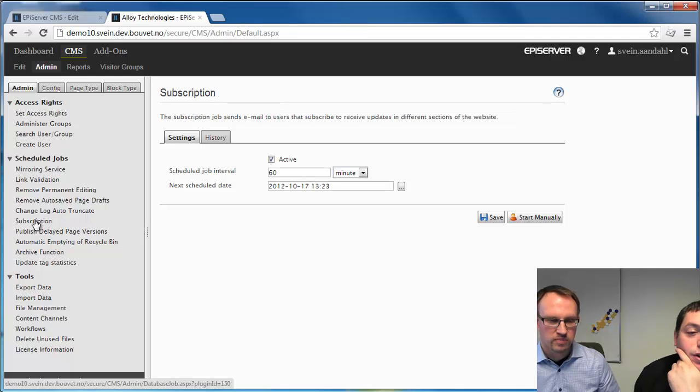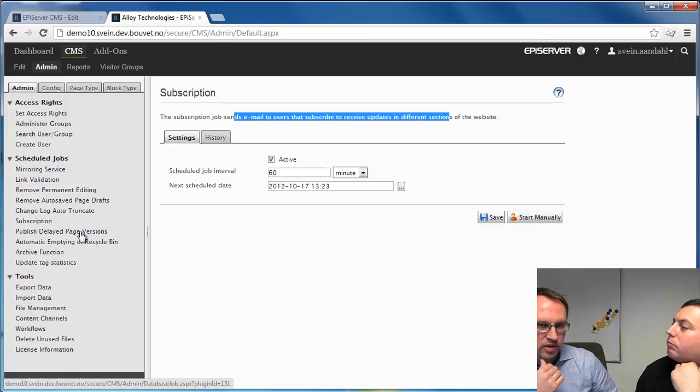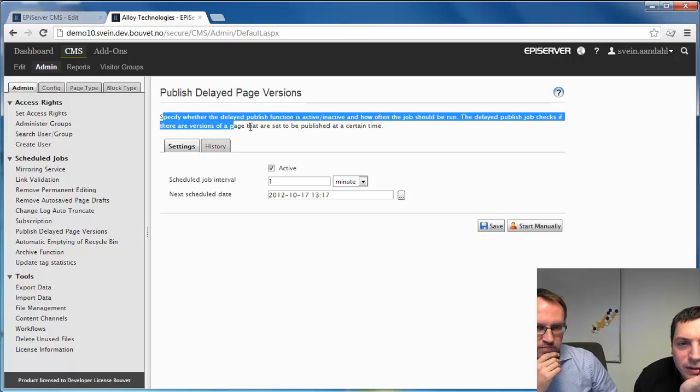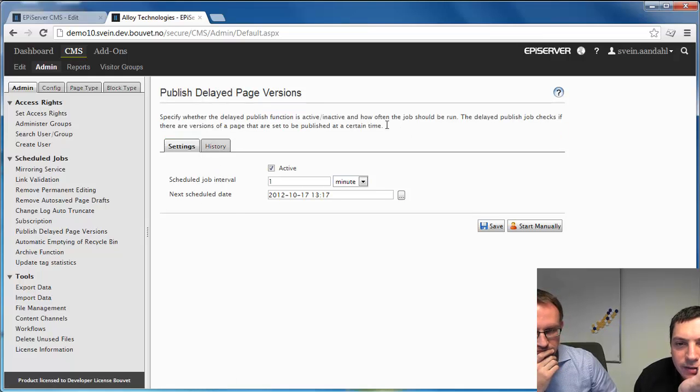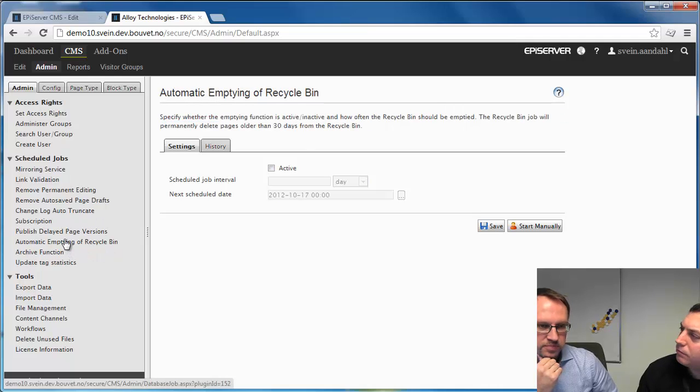Subscription. Yeah, you can. Sends email to users that subscribe to receive updates. Okay. You need to add some special property types, and if these property types are included, it will send them out. Publish delayed page version. Specify whether the delayed publish function is active or inactive. The publish job checks if there are versions of the page that are set to be published. Okay, yeah, sure.